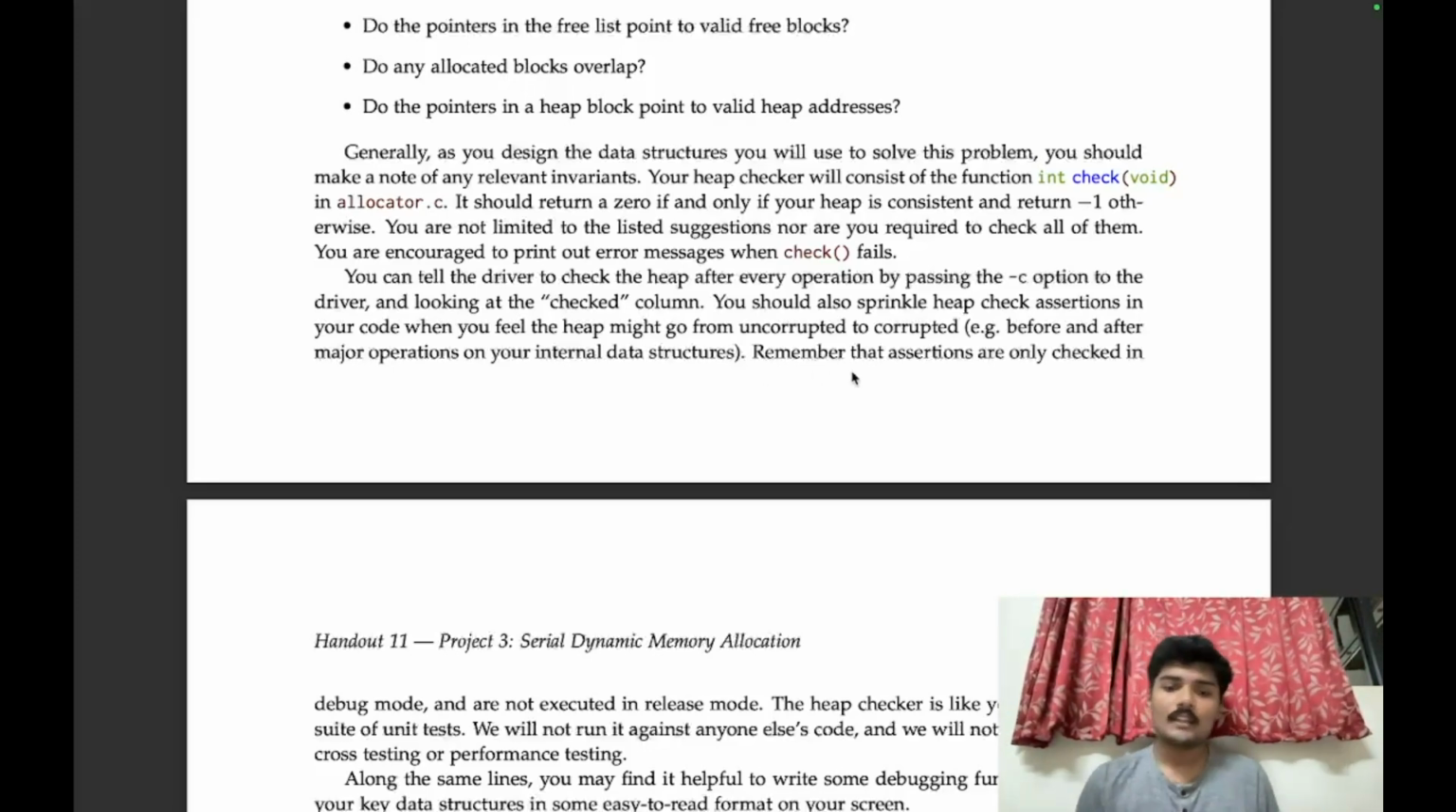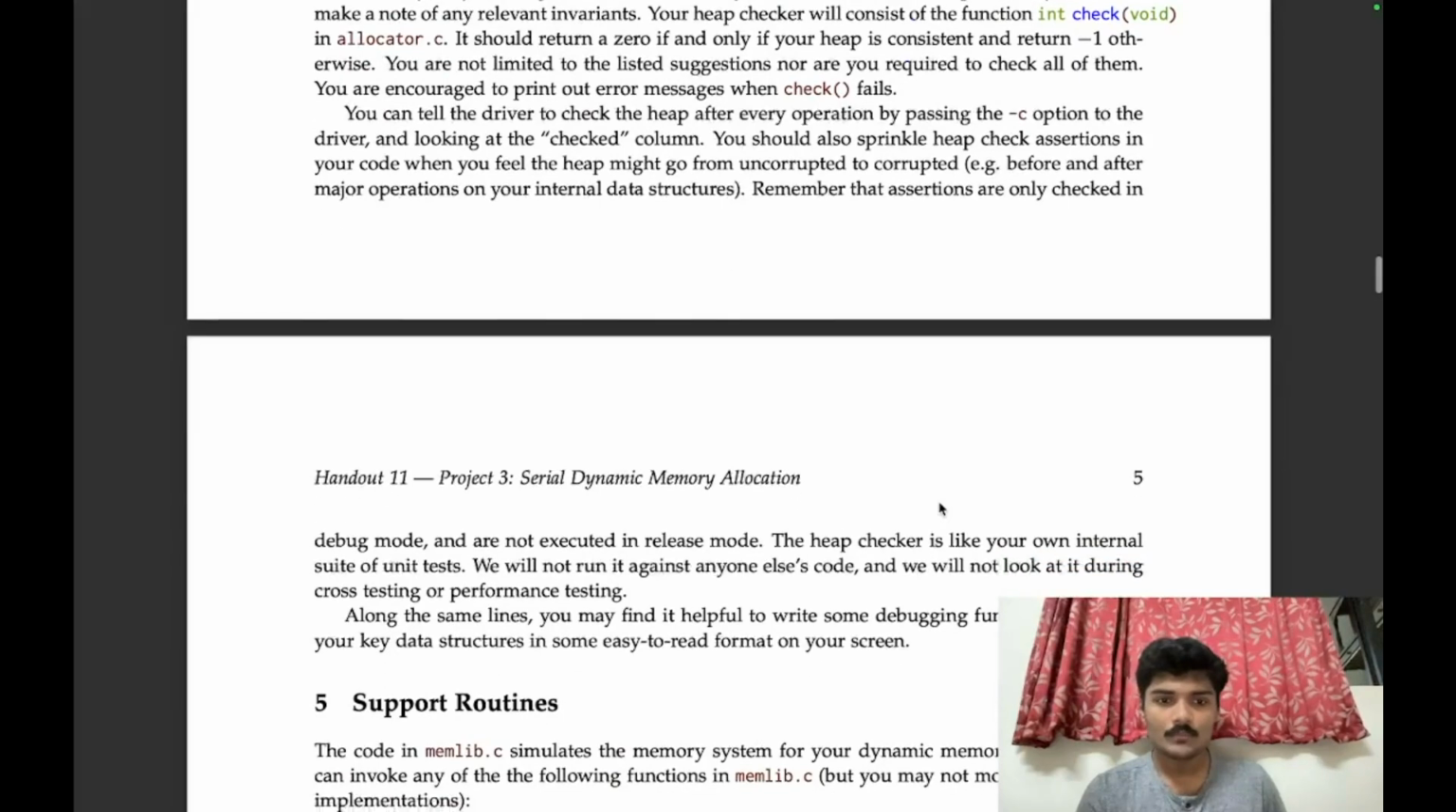Okay, I'll just read it and then I'm going to Google a bunch of stuff. Remember that assertions are only checked in debug mode and are not executed in release mode. Okay, so whatever checks we are going to add just before and after a major operation on the memory, we have to add check assertions, but they will only trigger in the debug mode and not on the release mode.